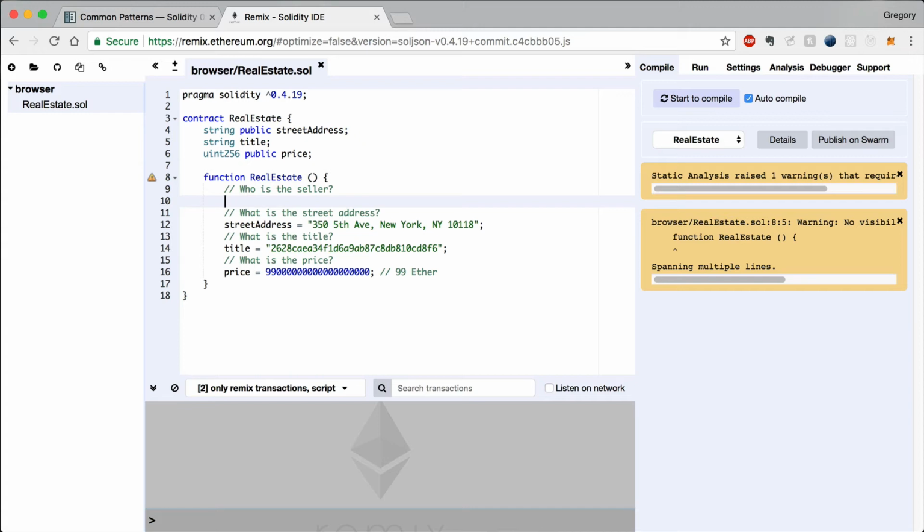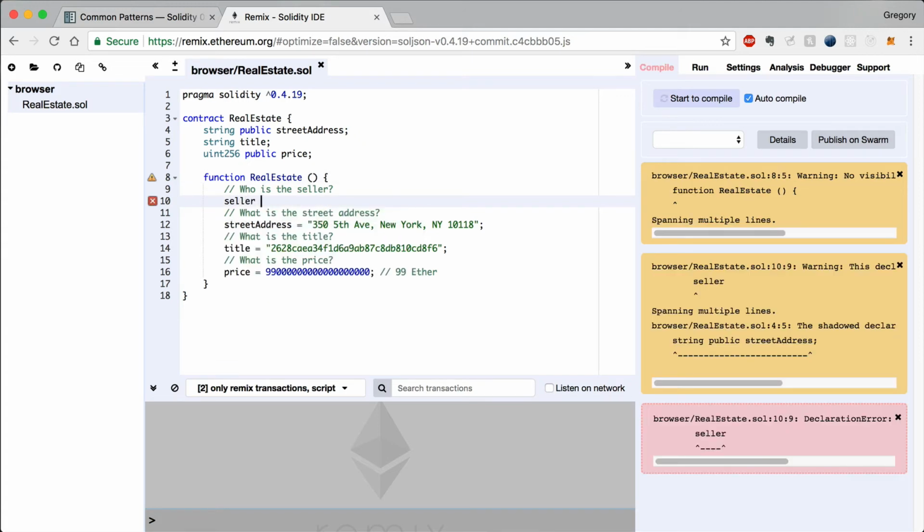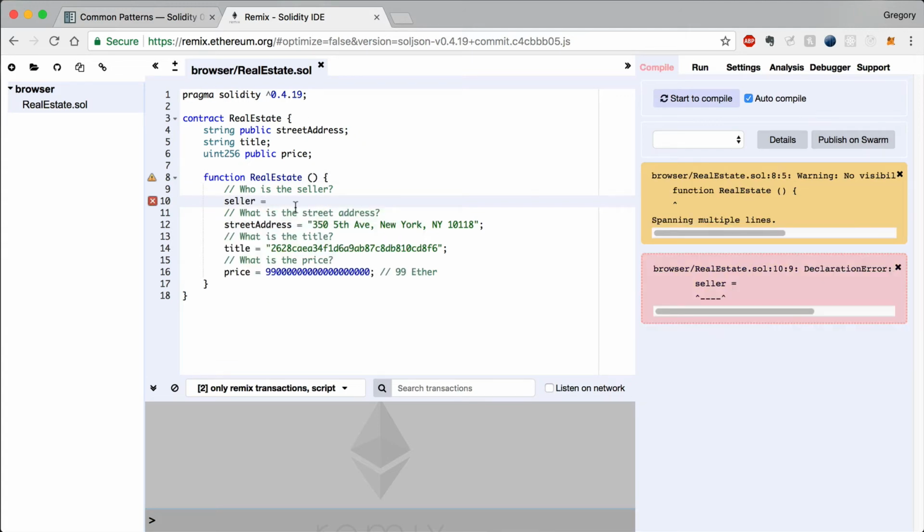We'll do that with a state variable as well. So how would I know who the seller is in this case? Well, the seller will be represented by an account address. And accounts on the blockchain have addresses. These addresses are unique identifiers that we'll see over here on the side whenever we interact with the smart contract when we're done writing it.